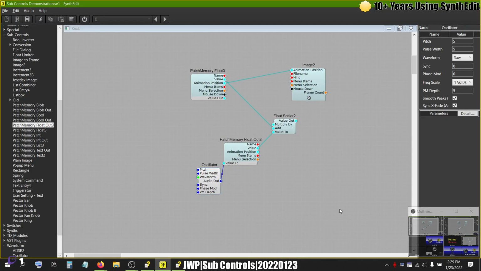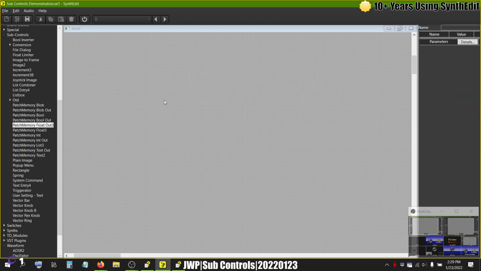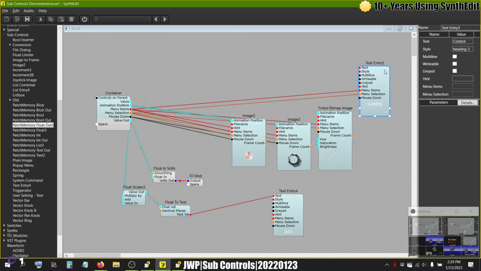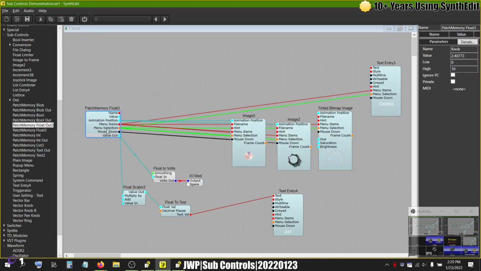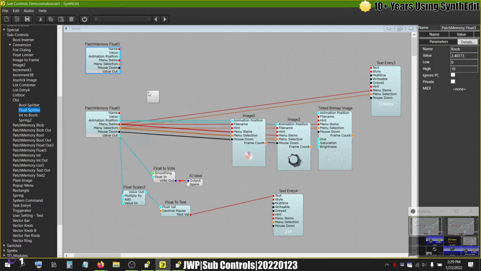So yes, the splitters idea. I'm not sure if I mentioned this earlier, that you cannot, I'm going to uncontainerize this here, you cannot have two floats controlling one knob. That's not entirely true. We can bring in a float splitter under the old. So subcontrols old float splitter.